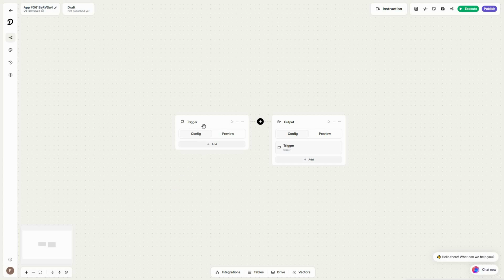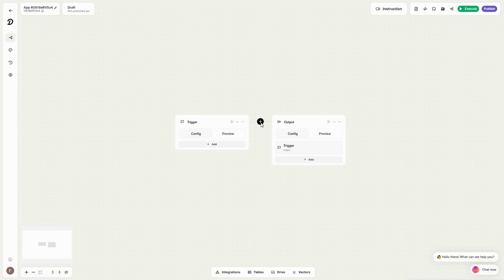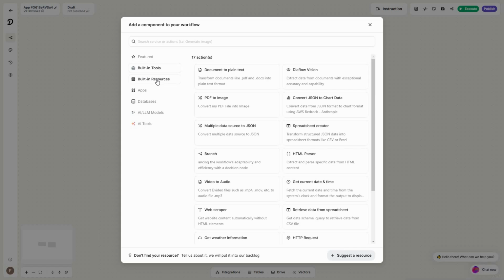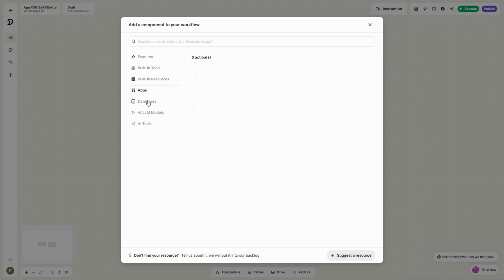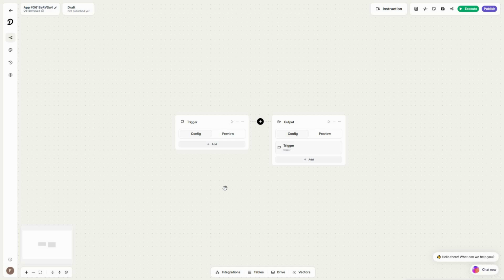So first of all, once again, we have this trigger where you can configure it. If you click on this add, now you can add various details such as the input type, the input label, variable name, description, and all these details you can add as the trigger. And then you can add various actions. So once again, I have already showed you all the actions. So you have actions on the tools in terms of resources, apps, database, LLM models, as well as AI tools. So you can also add various actions using those actions that I already showed you.